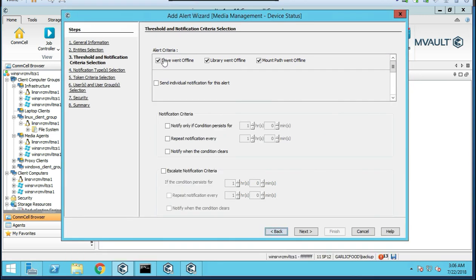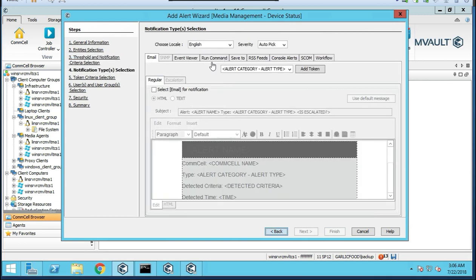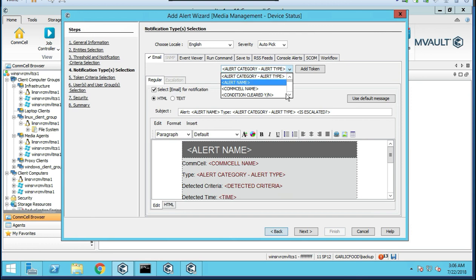I want to know the alert criteria is if a drive went offline, the library went offline, or the mount path went offline. And number 4, notification type selection. This is kind of nice. If you wanted to get an email, for instance, you would select email notification, and you put in the subject line whatever you want to put in there. Some of them have canned things you can put in there. You can choose different languages, French.